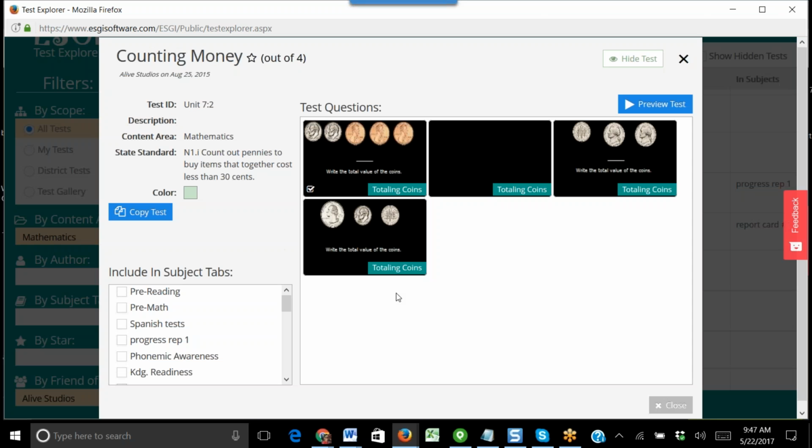So you click on the name. You can see the test here, or you can preview it just as you would give it to a student. If you like it, there are three things you can do. One is you can use it as is in your account right now. So you just click one of the tabs here. You can put it in pre-math, or you can make any tab and put it here. So if you click, it'll automatically be added to your account.